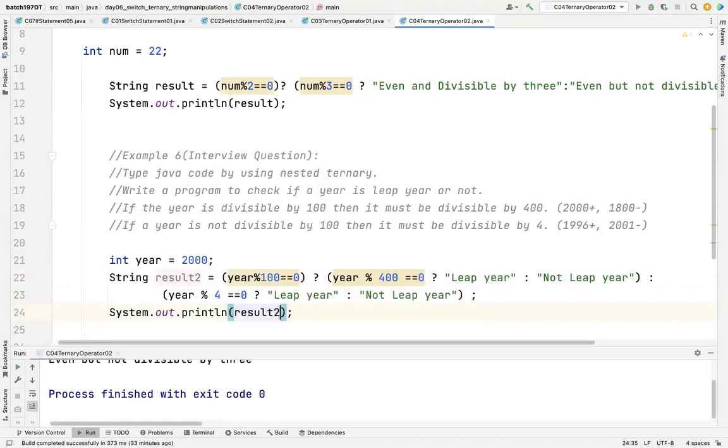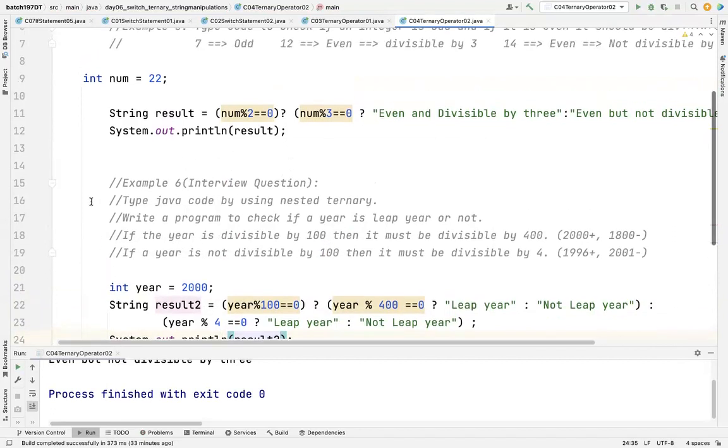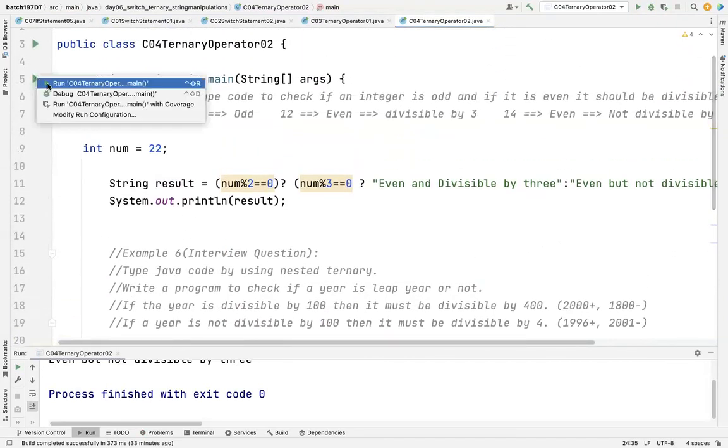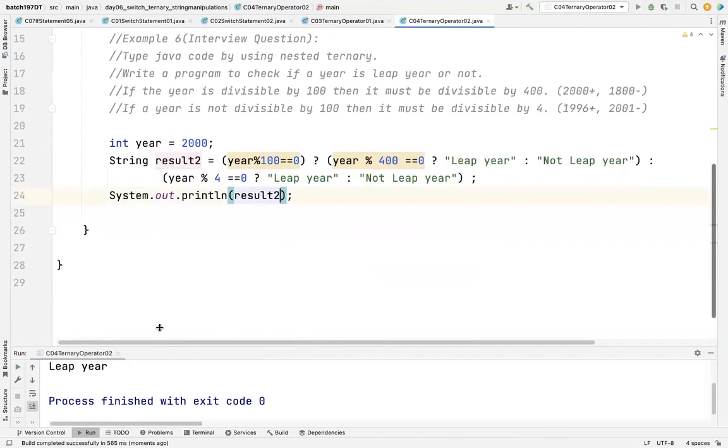We will print result 2. Let's check those examples. 2000 should return me leap year. Okay, 2000 is leap year. 2001, not a leap year.